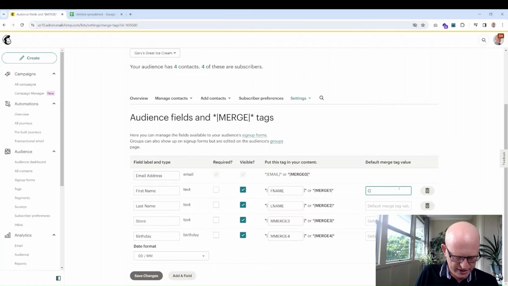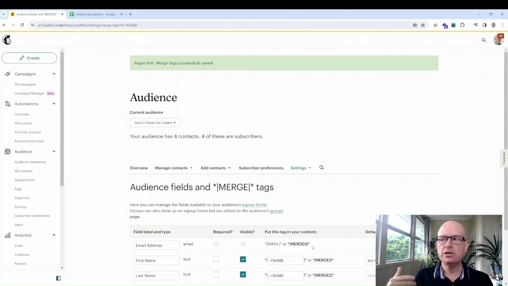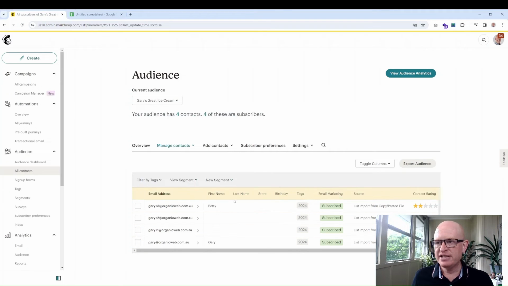So I could just add here, let's do ice cream lover, and click Save Change. So that's, if I use the first name merge tag value in my email, it'll now include ice cream lover if I don't have the person's first name. But let's just view our audience again. Let's go to all contacts. And you can see now the address and phone number no longer appear, and store and birthday are fields here.